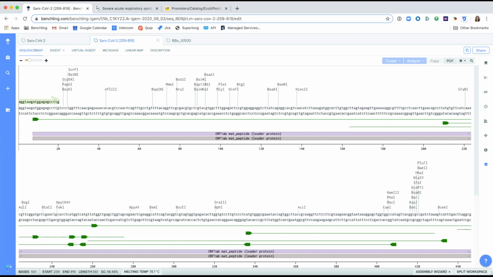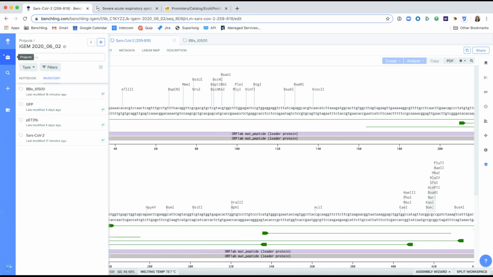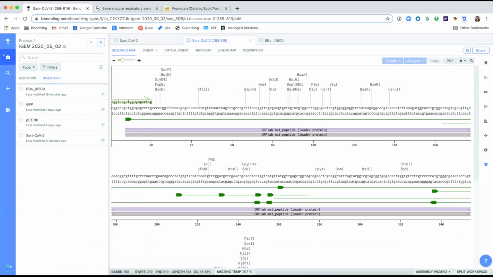So like I said before, let's assume you're working with an iGEM team and you want to fuse this specific gene from the SARS-CoV-2 genome with GFP and actually clone it into a specific vector. I'm going to be walking you through this process with Benchling. So with that, I'm going to be going back to my projects and project inventory.